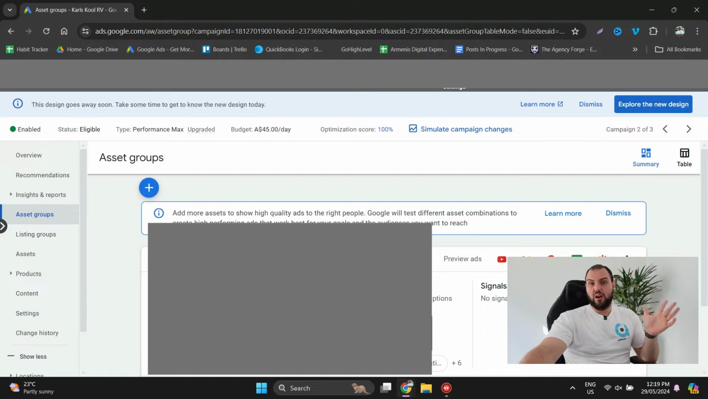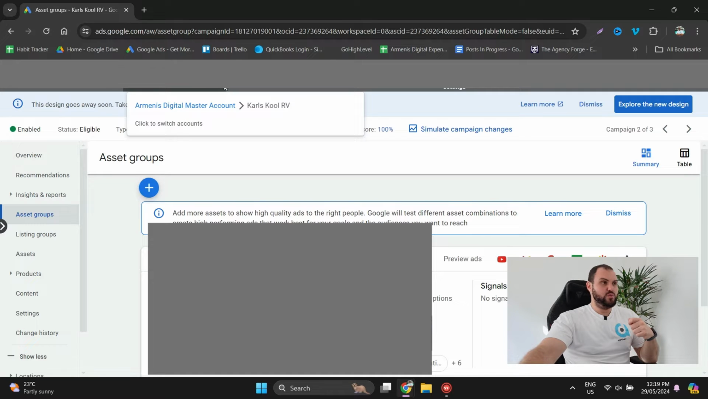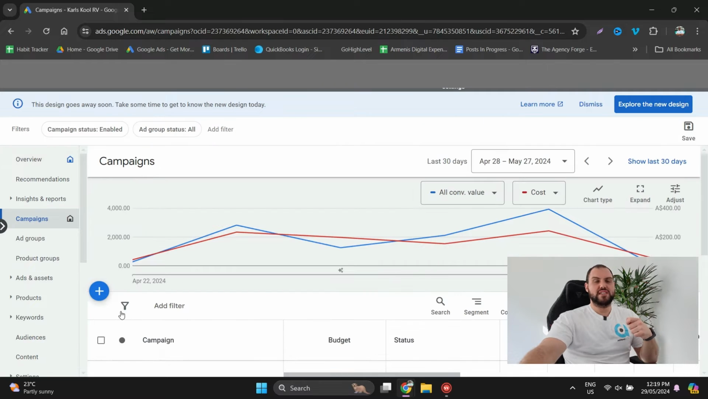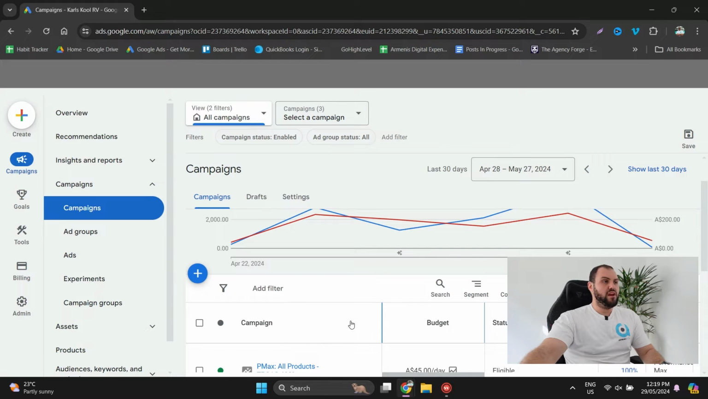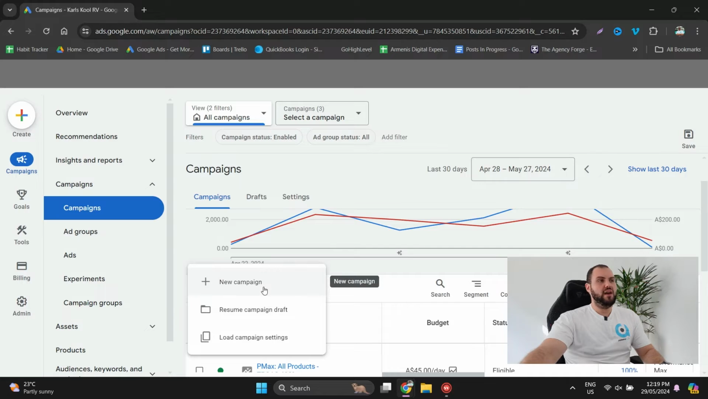I will quickly show you how quick it is to set up a standard shopping campaign, and I'll show you quickly a PMax as well. So if we want to set up a new campaign, I'll actually switch to the new design here, just so you're seeing it and it's a bit more live and what you're probably seeing on your end. We either just click create or the plus symbol, and then we go new campaign.